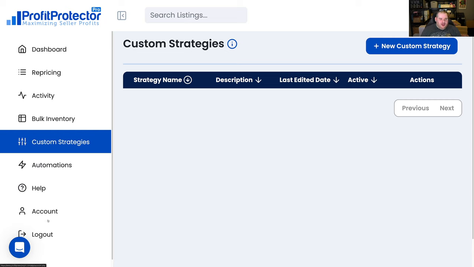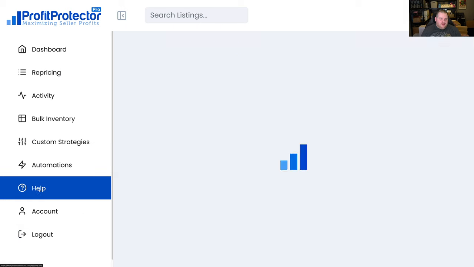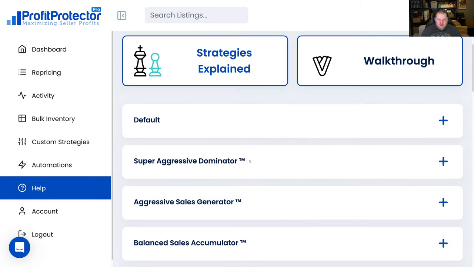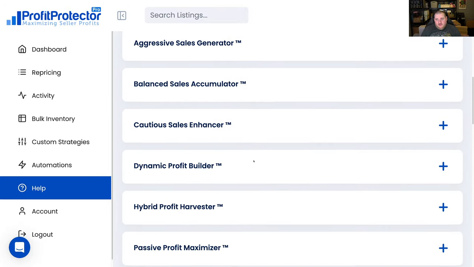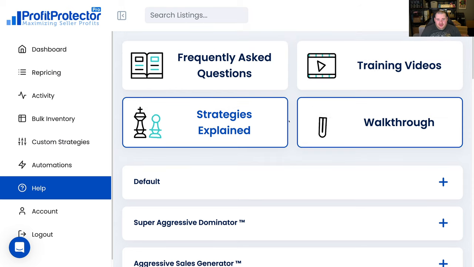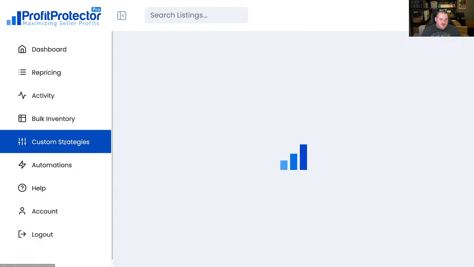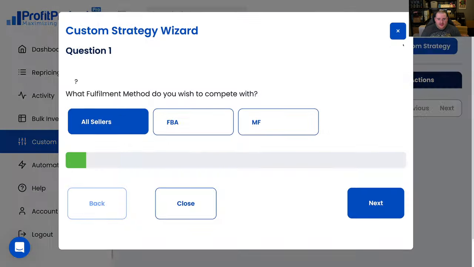Now, I already feel like there are enough strategies out there already available. Like if we go back to the help section, go to the strategies, we've got all these different strategies that you can choose from. But if you feel like there isn't a strategy that meets your exact requirements, you can create your own custom strategy. Again, another very powerful feature.